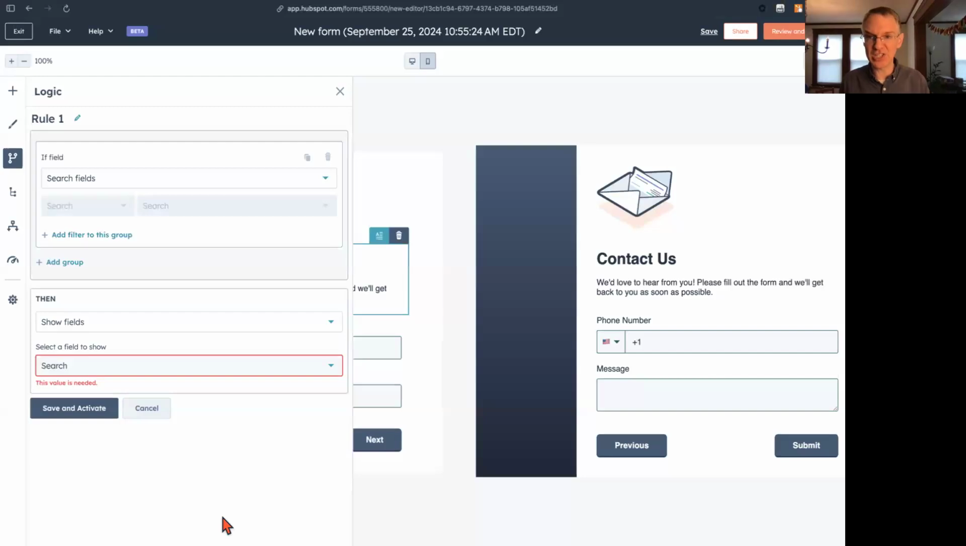So some limitations are data sources. Right now, you can use contact properties and a limited set of company properties. But if you want like a support form that creates a ticket when it's submitted, that is not yet there in the new form builder.